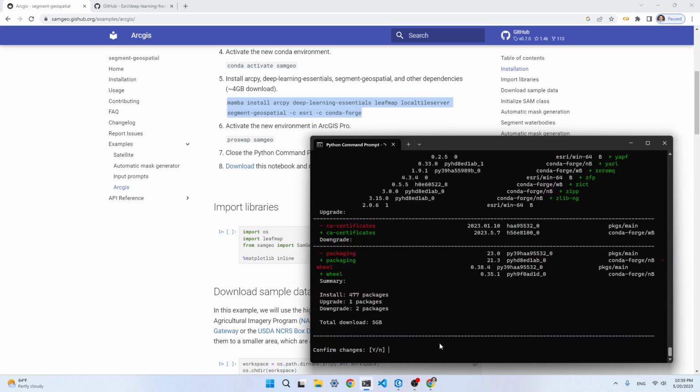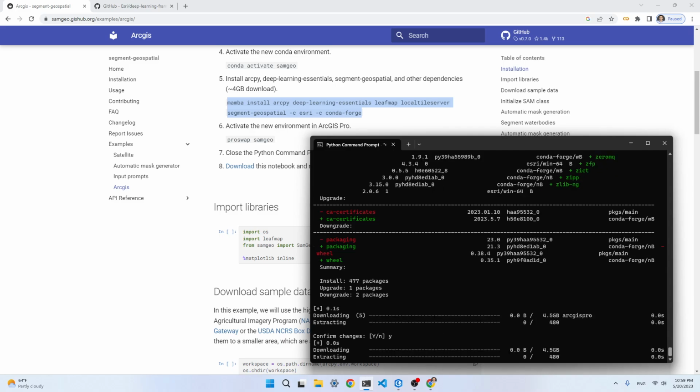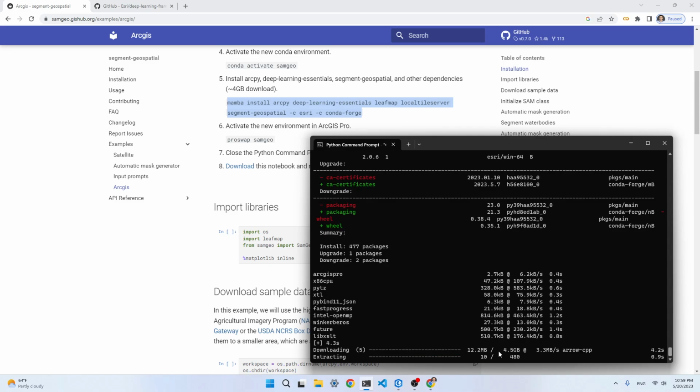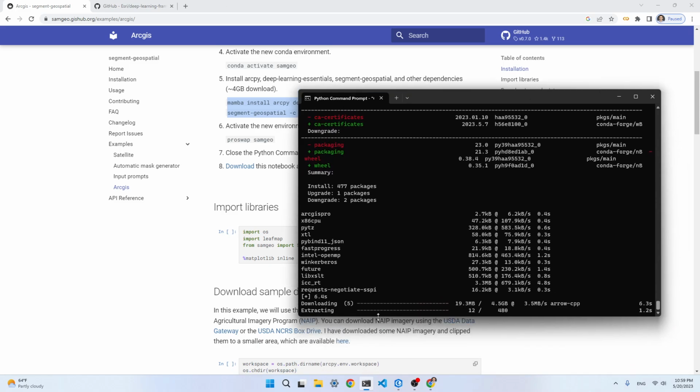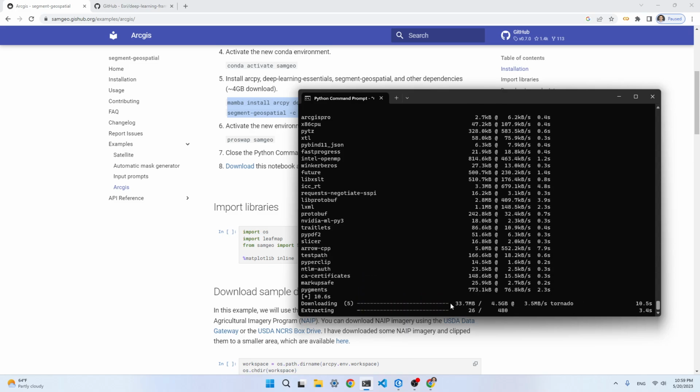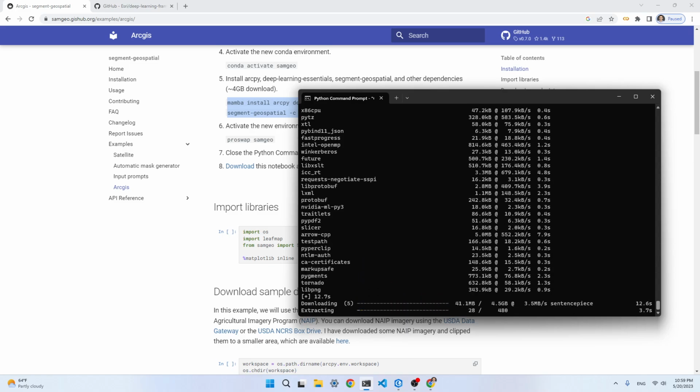Just type Y and then hit enter. It's going to download all the packages. Here it's going to show you like 4.5 gigabytes. Interesting, so it's actually going to download again. So this might take some time to finish. I'm going to pause the video and we'll be back once it's done.